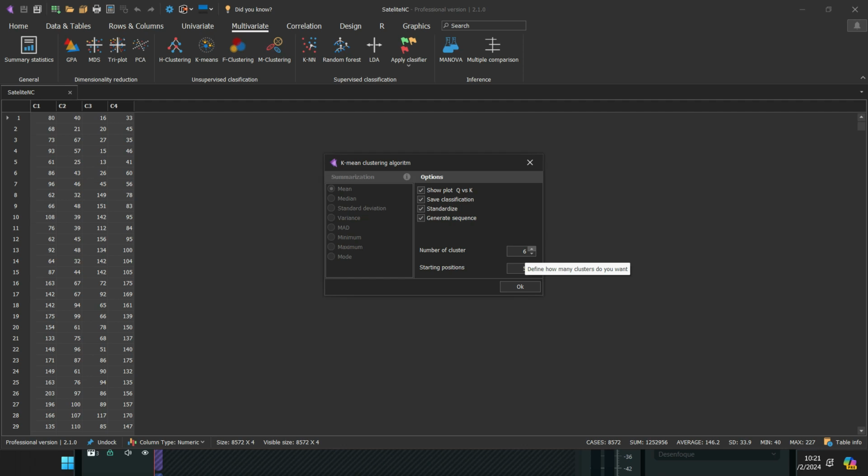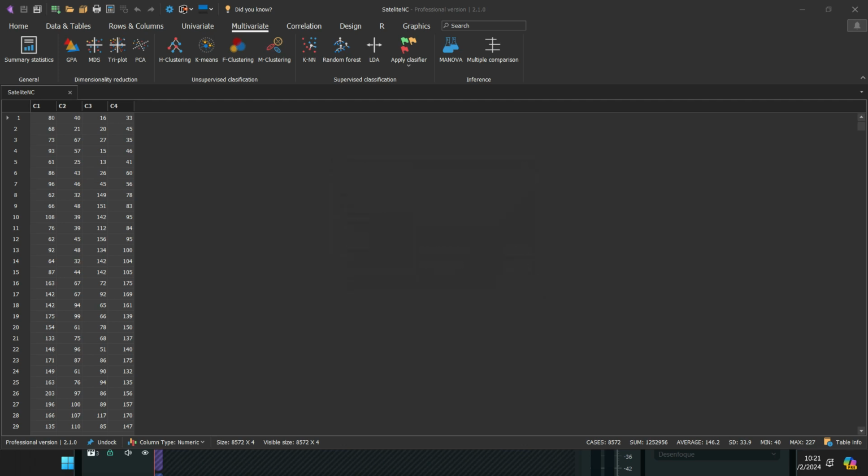If we don't know how many clusters we want to create, but we prefer a data-driven decision, we will ask to create from 2 to a large number of clusters, but not that many. Say 10. To do this, we simply change the number of clusters to 10 and leave the Generate Sequence option checked. Now let's proceed with the OK button.